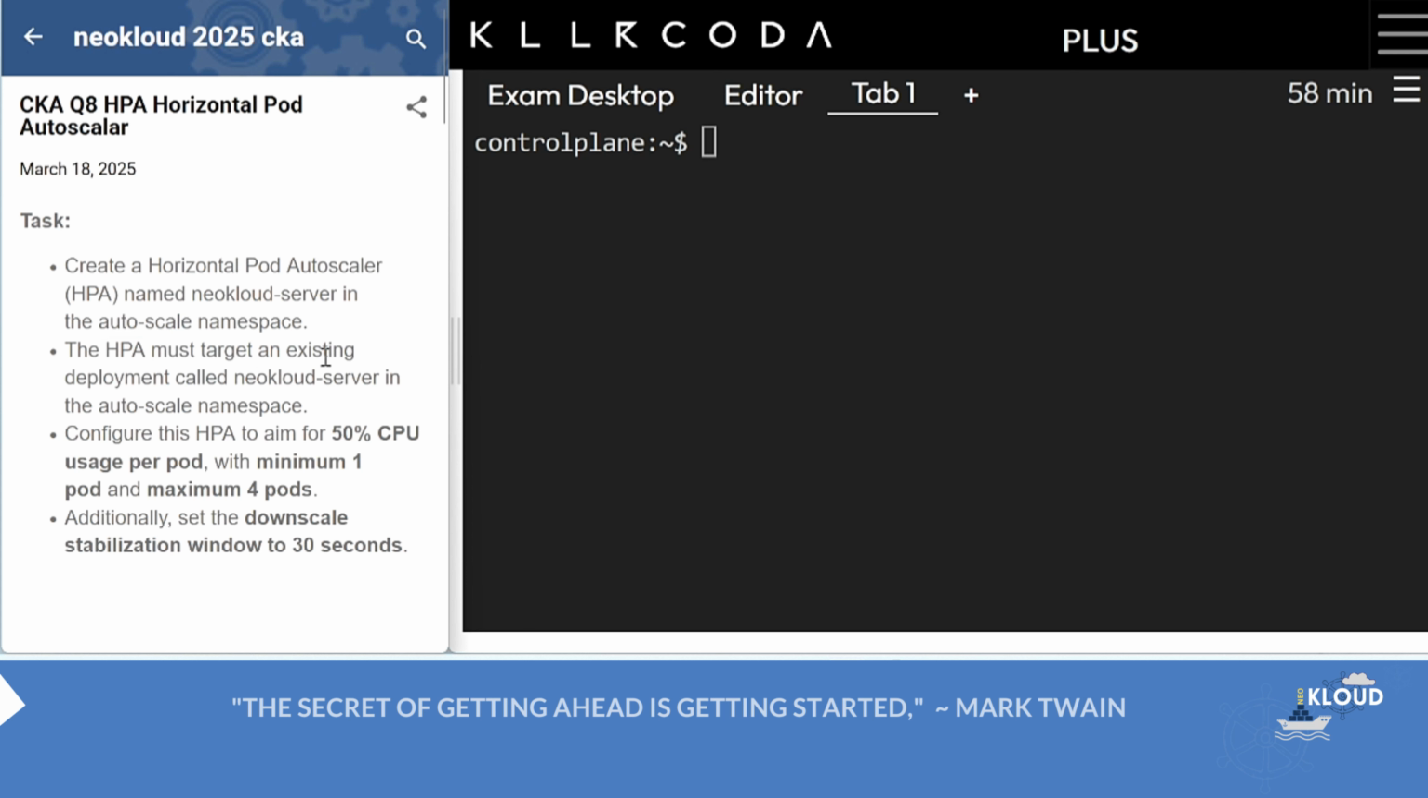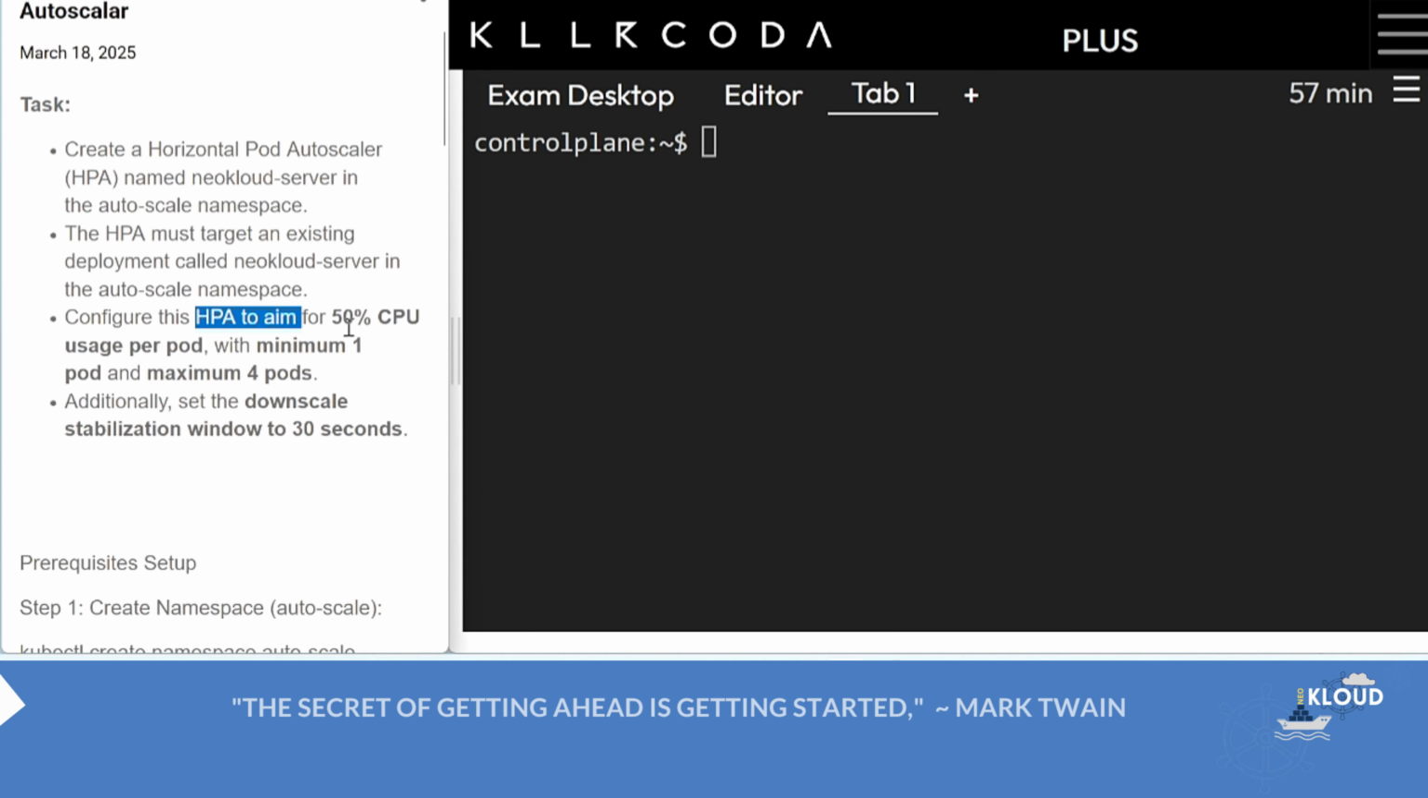Okay, so HPA must target the existing deployment called new cloud server. So who else lives in its namespace? There is another one living in its namespace which has a new cloud, but it is a deployment. Okay, so now it is saying that HPA has to be configured. And how should that configuration be done?